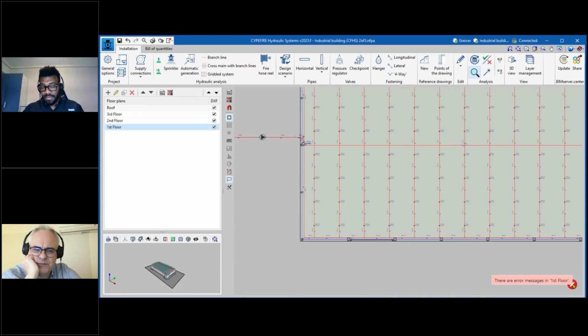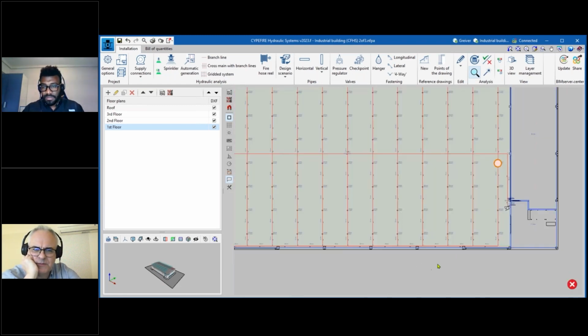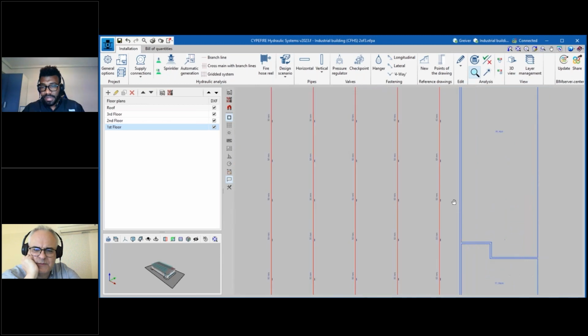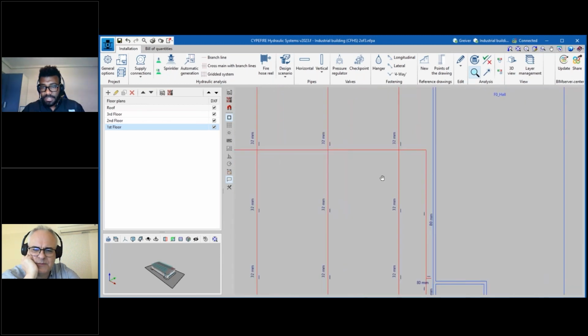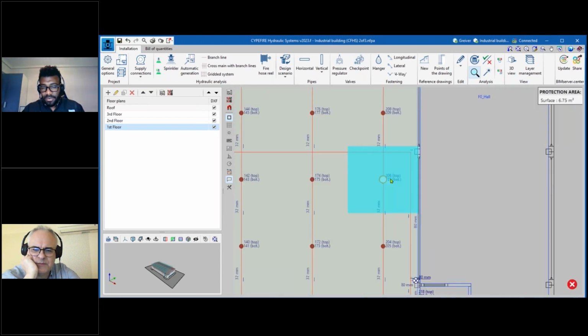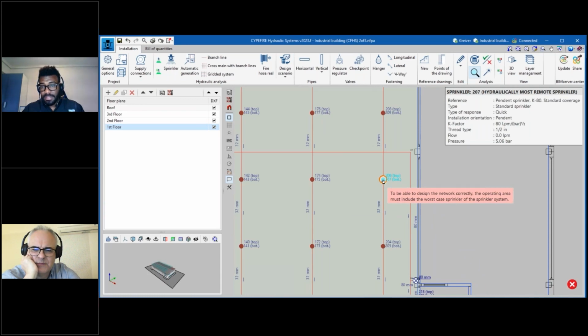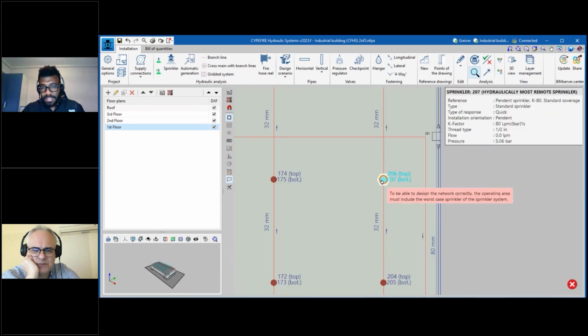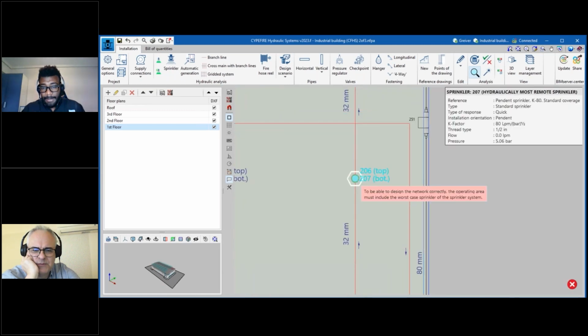Here it is saying that in the first floor I have to do something. So now if I go to this point, we are going to see what are the errors that we have. This is the hydraulic remote sprinkler. So what it is saying is basically that to be able to design the network correctly, an operating area must include the worst case sprinkler of the sprinkler system.